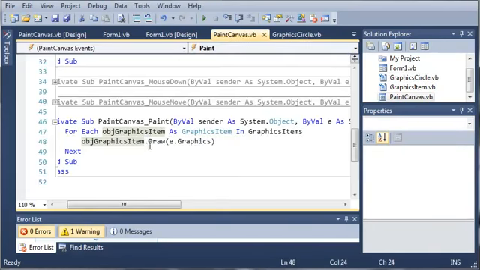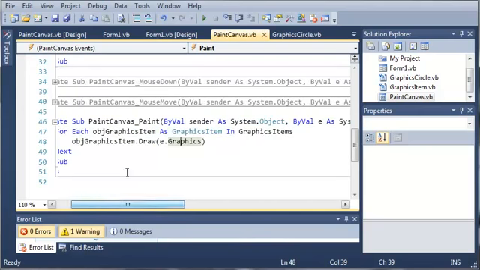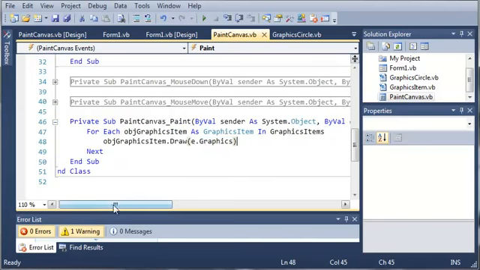So it's going to draw that, and it's going to use e.Graphics. So we've got e as PaintEventArgs, and all PaintEventArgs have a Graphics that we can use to draw stuff to the control.